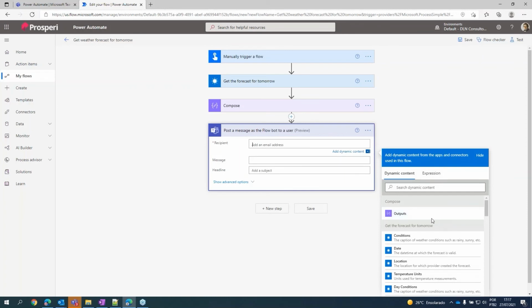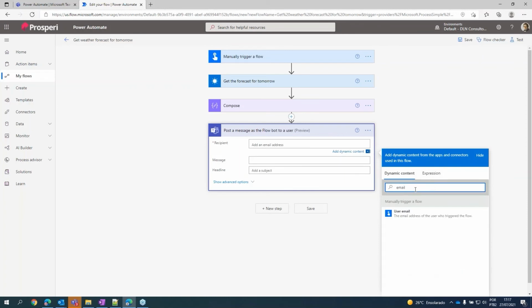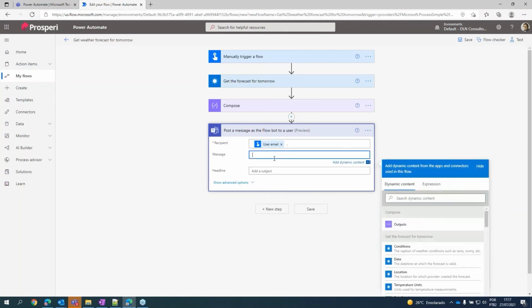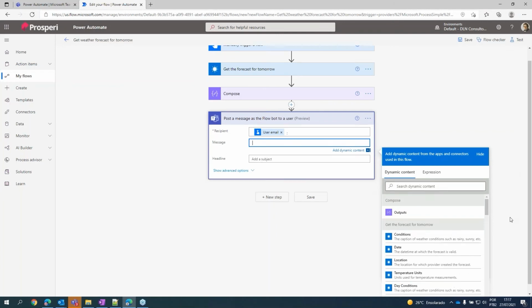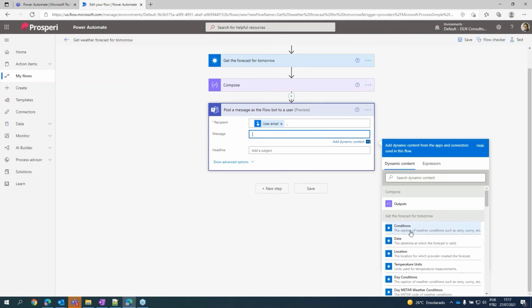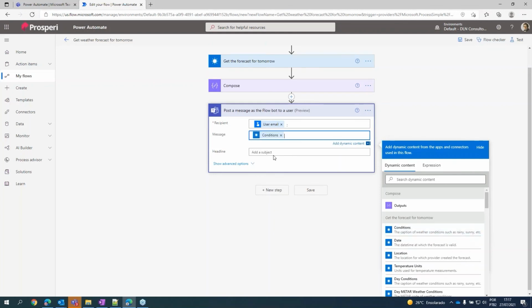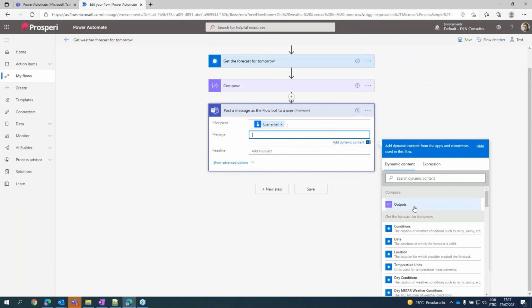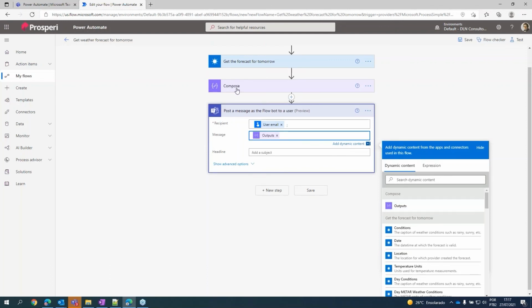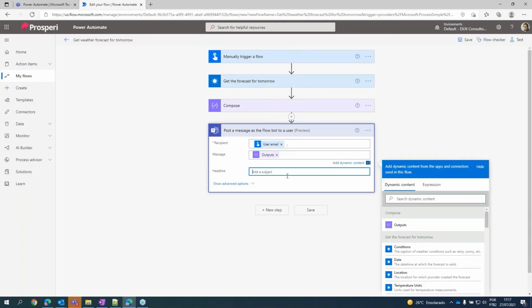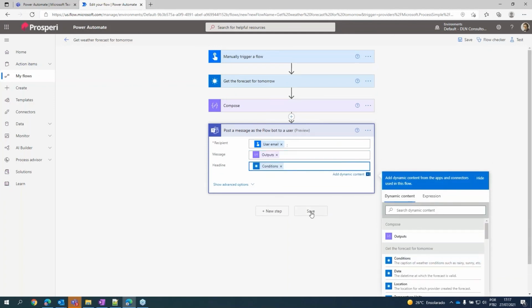The recipient, let's use the user email, the user who started the flow. We can type any other email here as well if we want. The message, let's choose the conditions, which will be the title of the message. So if it's rainy, if it's sunny, it's just a short word. Oh, sorry, let's do the opposite. The message will be the output from the compose action, the text we have composed here, and the headline would be the conditions. Great, so let's save.